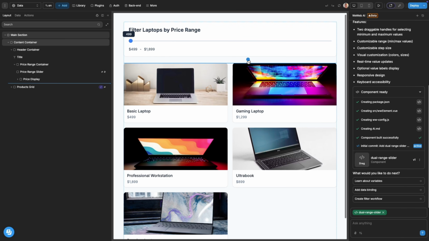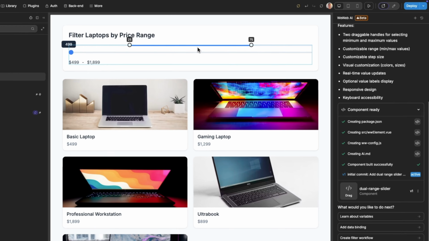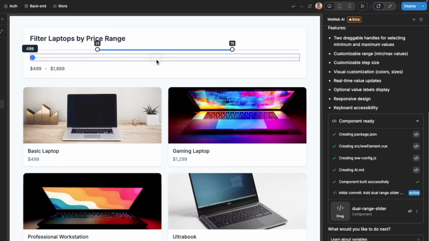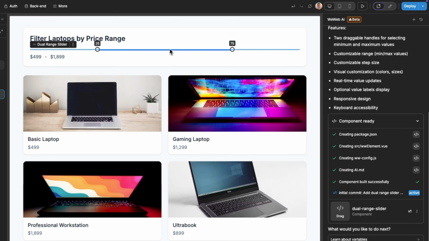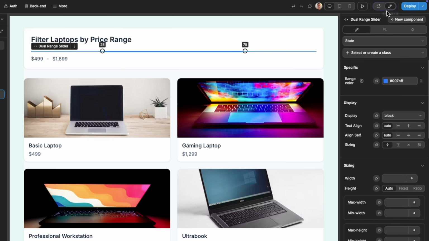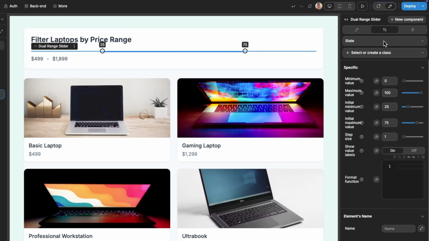Once our component has been generated, we can drag it onto the page like so. Now, the unique thing about custom coded components is that they have designated properties. When we view them in edit mode, we can see they have both styling options and settings options. And as with everything else up to this point, we can iterate on the custom coded components with AI.